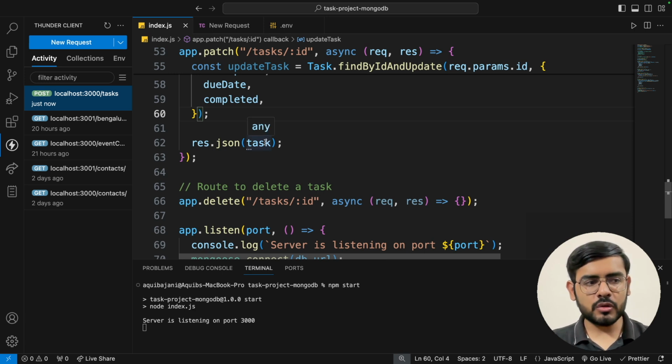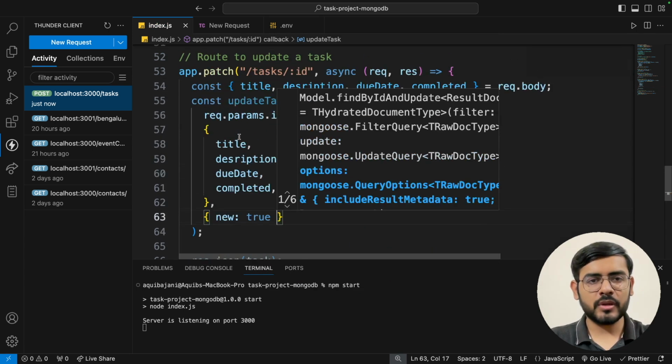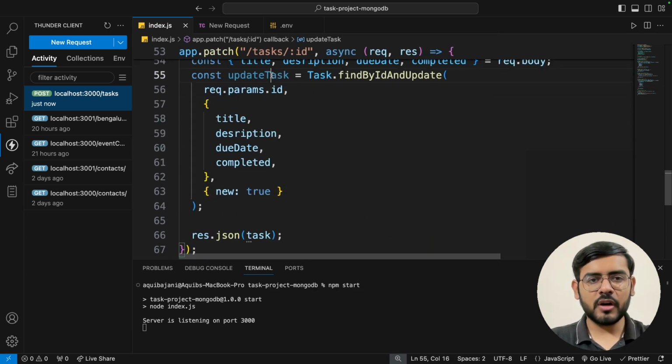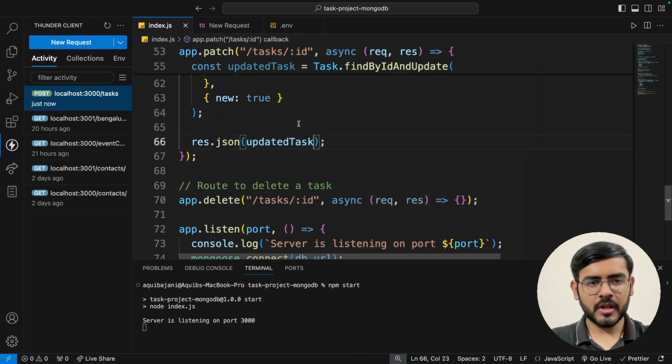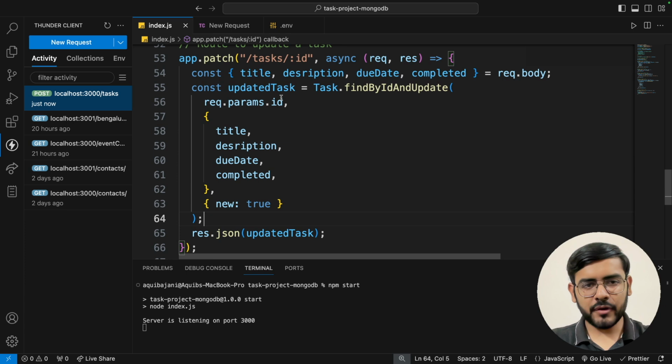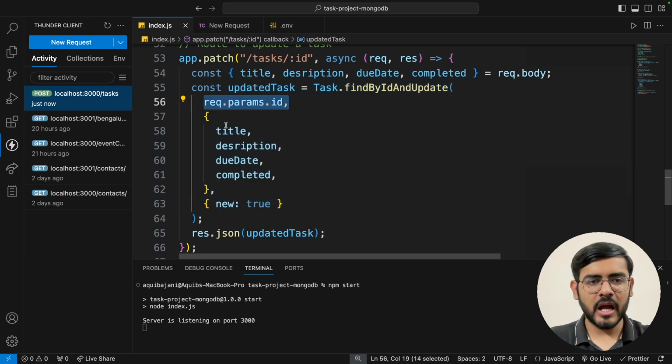Done. We can also then set another property here called new. So this means that if the task is not available by default, then we can create it. So in case a task with this ID is not available, then instead of updating it, go ahead and create a new one. This can be updated task, and we can just respond with this at the end. So this is our updation logic. Again, what we're doing here is first we are reading all the data from the body of the request. Then we are finding by ID and updating it. So we need to pass the ID, the values that are to be updated, and if it is not available, do you want to create a new task or not?